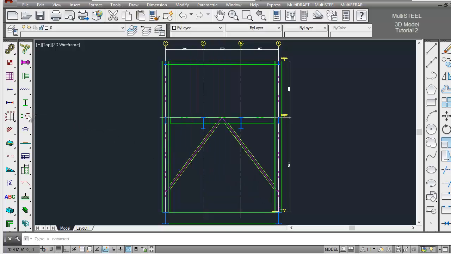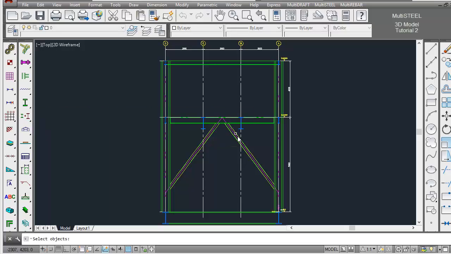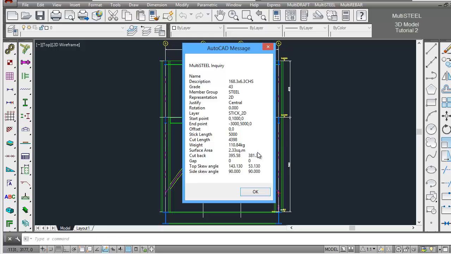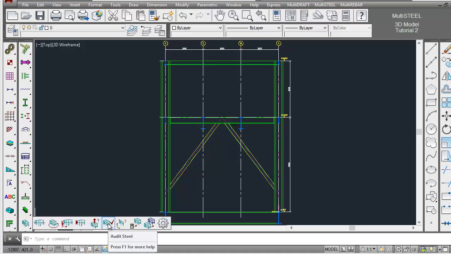If we repeat this for the brace members that we have just placed, we will see that they have not been named. A quick way to name steel in MultiSTEEL is to use the MultiSTEEL audit command. We can scroll along the MultiSTEEL 3D Page 2 flyout toolbar until we locate the Audit Steel icon.